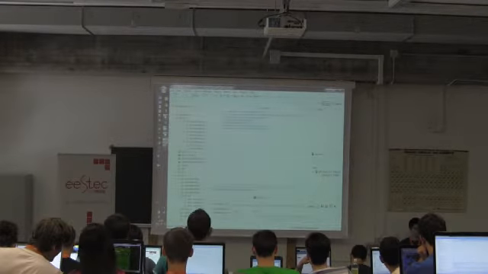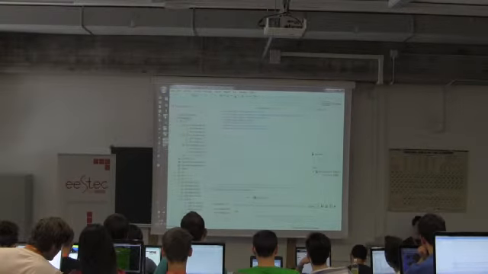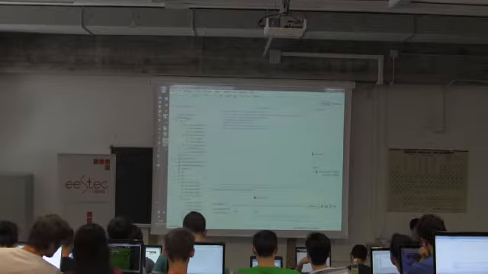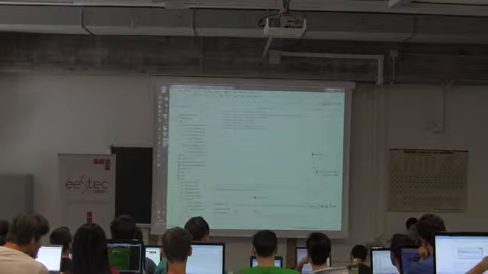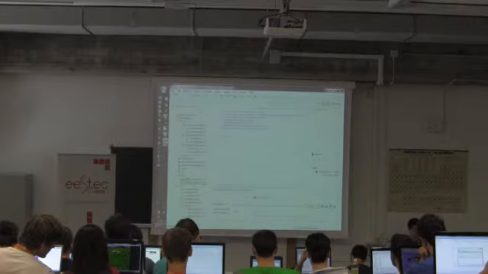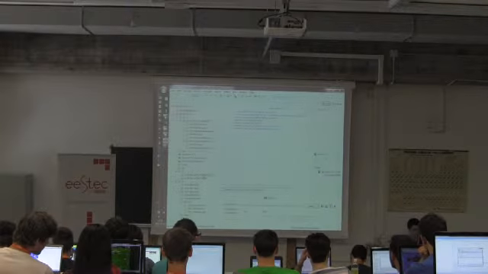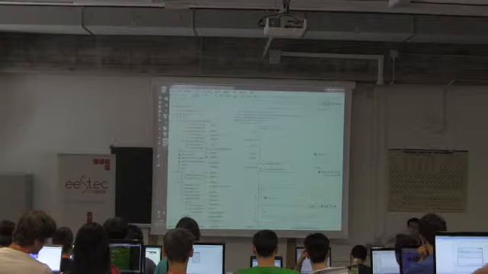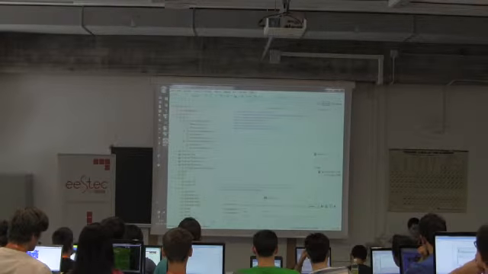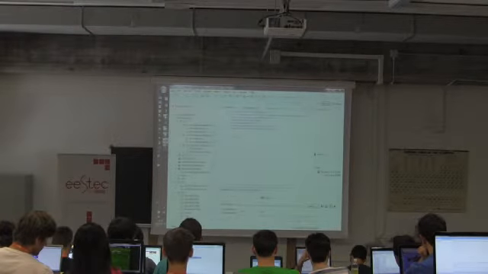Then in the package explorer in Eclipse, I just refresh it so that it's shown with packages explorer. There it is. And all we have to do is right click it, select build path, add to build path. And that's it.